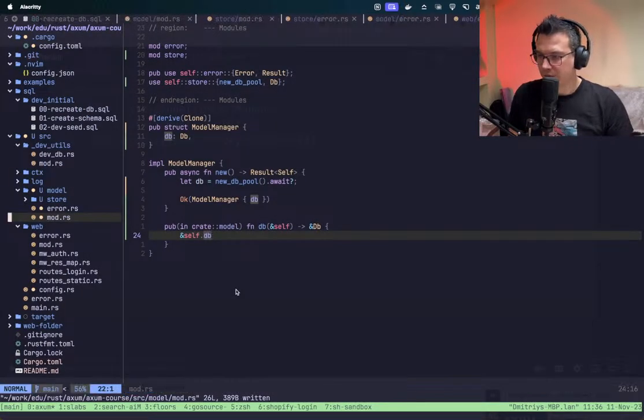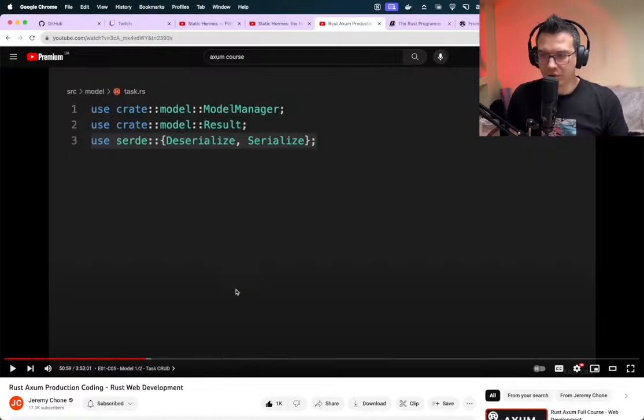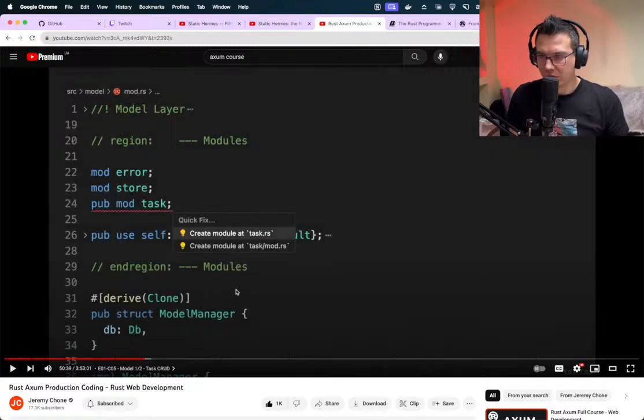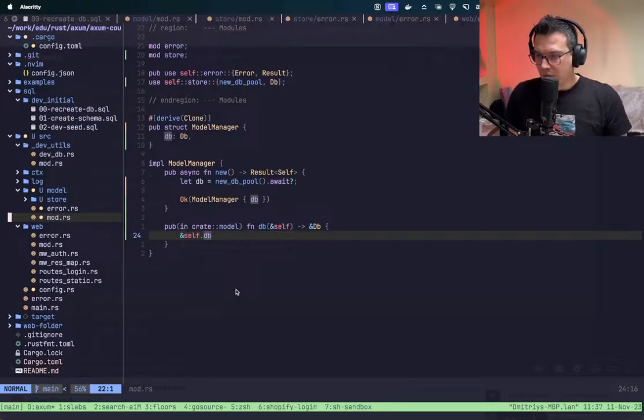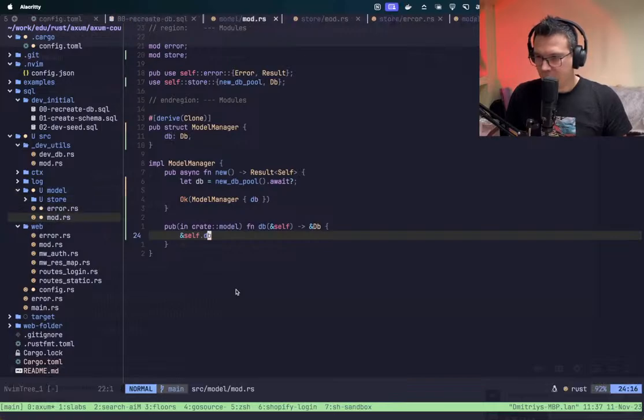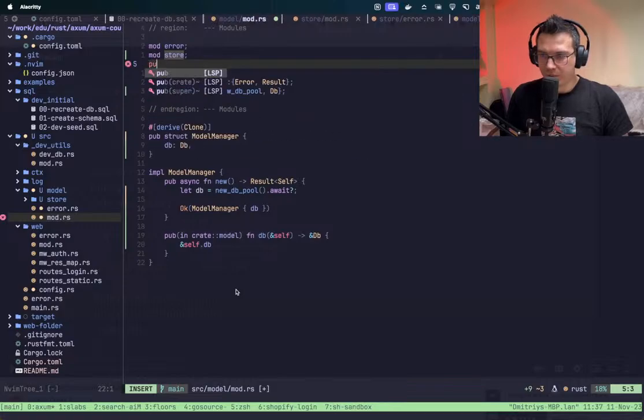Okay, let's create it. Did we create mod task in model? pub mod task.